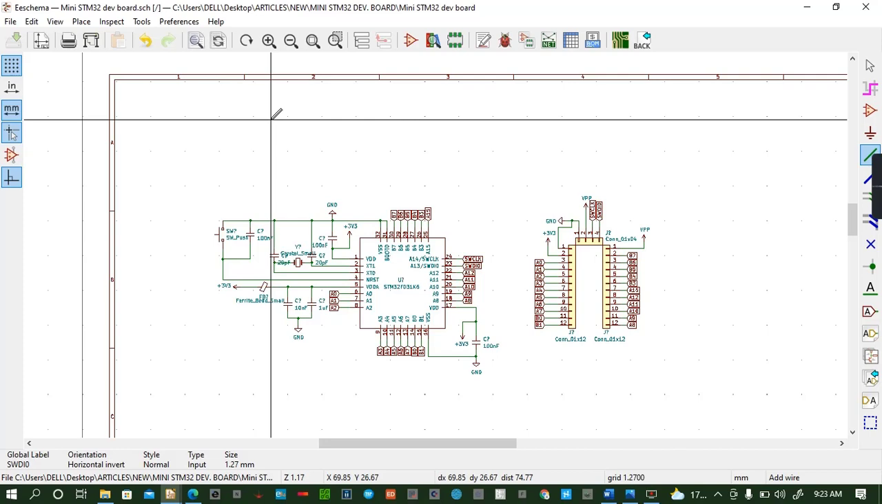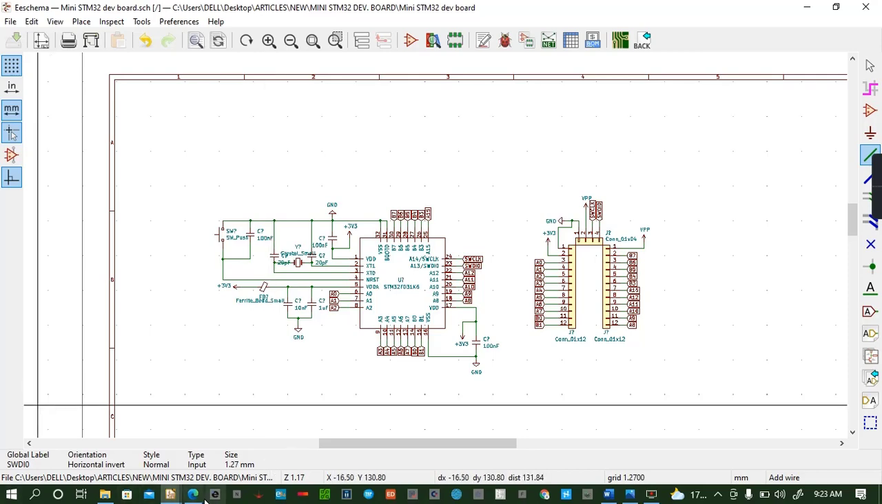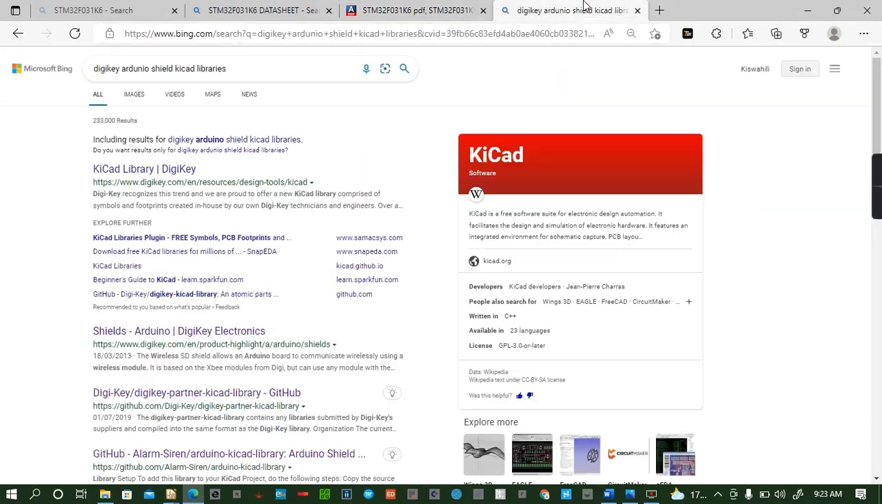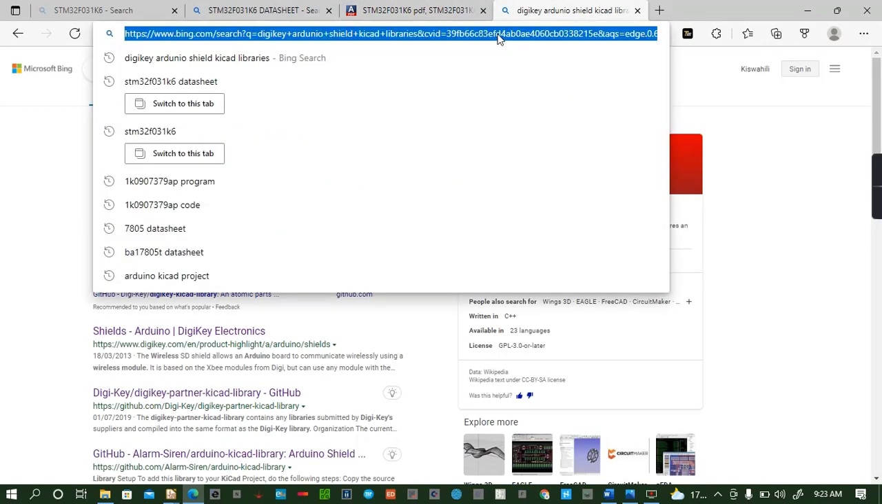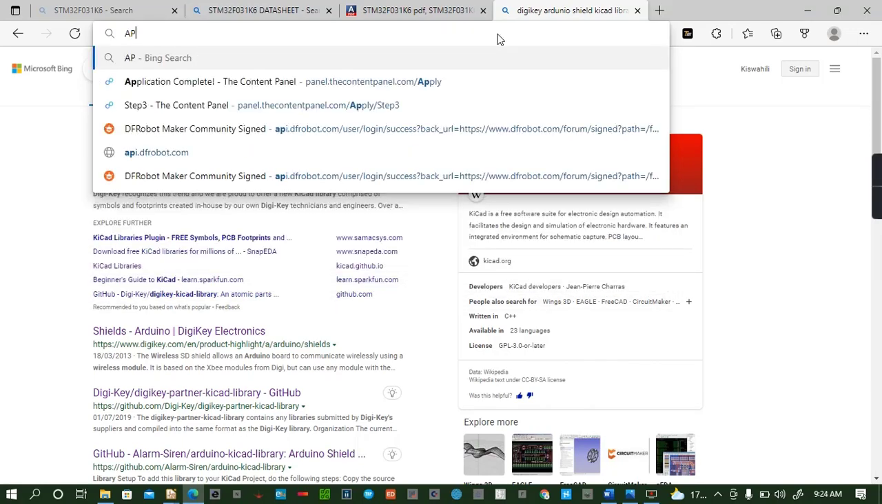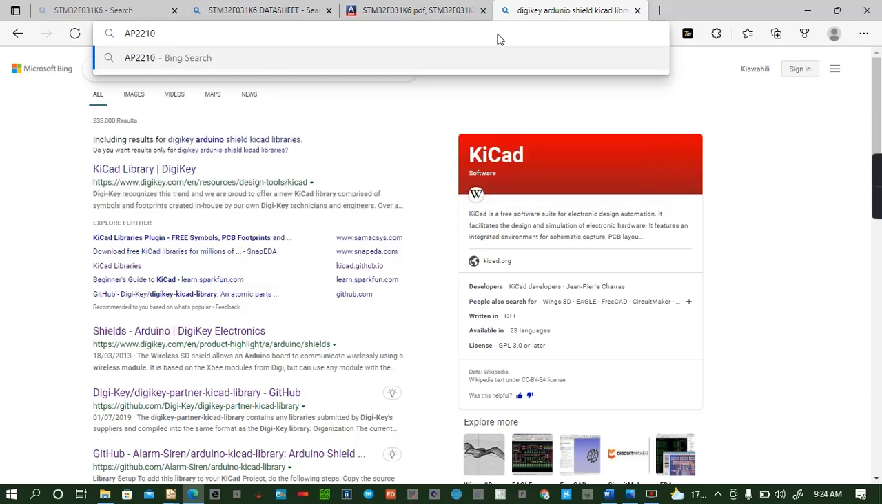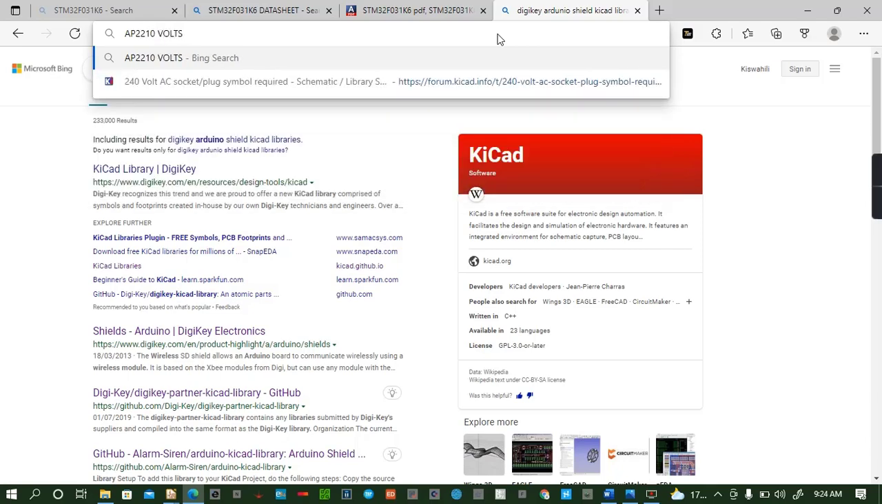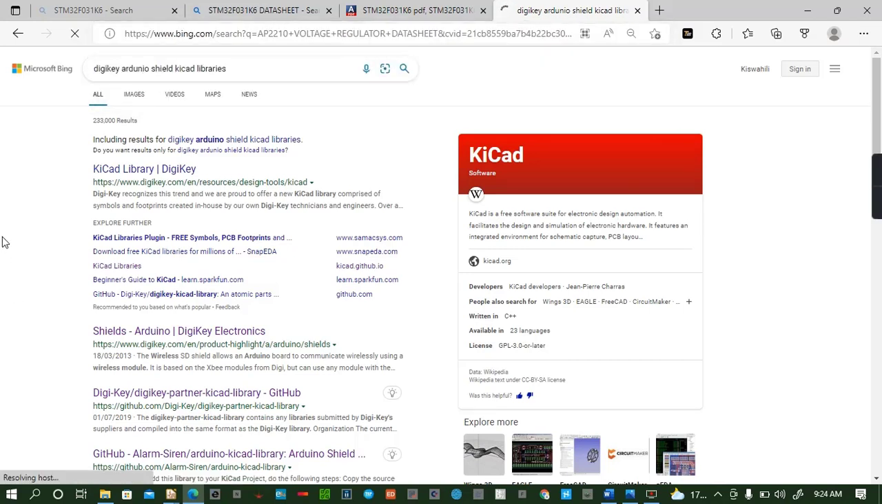So what we do, we can look for one IC online. We have been doing all these designs, but I want to do it step by step again. So I would like to use AP2210 voltage regulator. The data sheet, we see whether it's a good one for this system of ours.